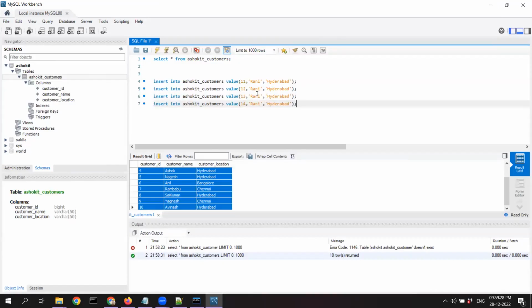Let me add one more entry to get the 15th count. Rani, then Sureka, then Akila, then Sandeep.